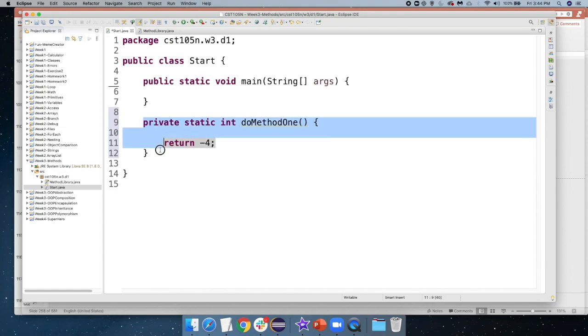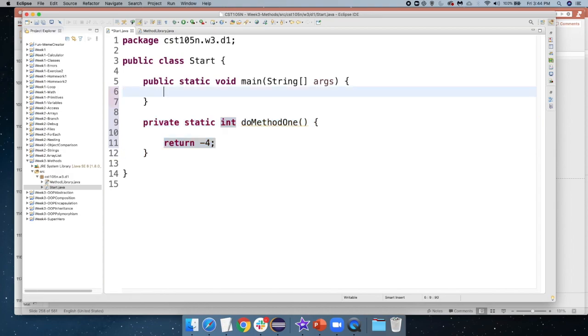Now to access this particular method, we can just call do method 1, and I would get access to that particular one, and I would return a 4. Now we're going to talk about return values later on, so for now I'm going to leave it as it is, but we're going to have to do something when that return value comes into it.